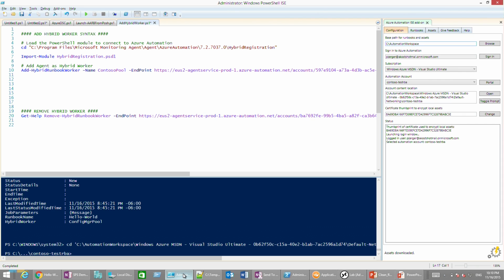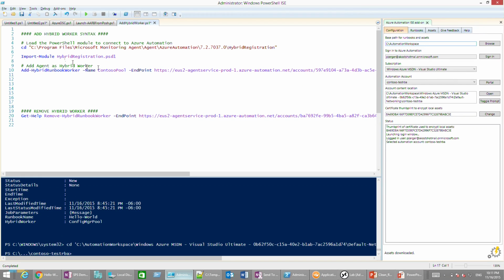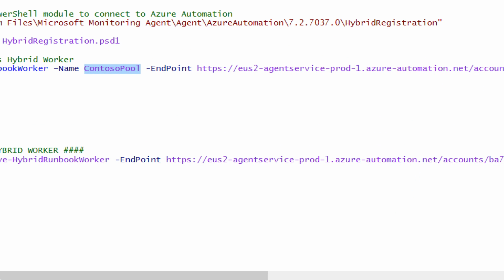It's the same agent. When you install that Microsoft Monitoring Agent, there's actually a PowerShell module installed in the process. It's the hybrid registration module that you'll see on my screen here. So to make a monitored system a hybrid worker, I just need to change directories to where that module's installed, import the hybrid registration module, and then run one line of PowerShell. That PowerShell has the name of the runbook worker pool I would like this hybrid worker to be a member of.